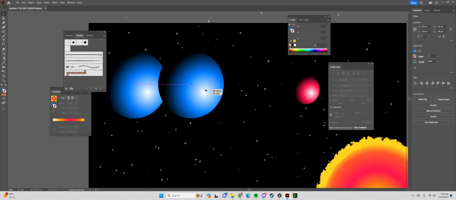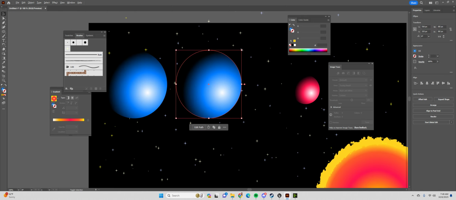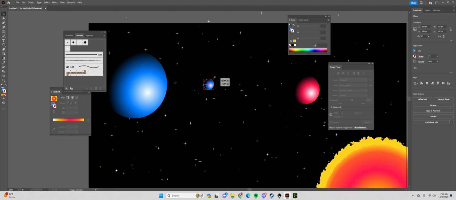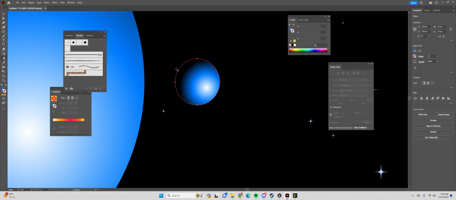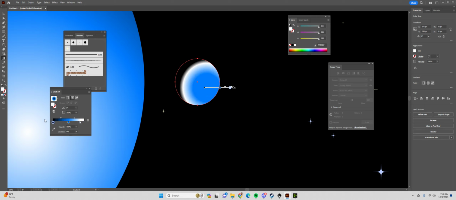Let's give this one a moon. So I'm going to hold down Alt to make a duplicate of it. Make this one nice and small. Let's go into our gradient here. And for this gradient, oh, I'm still on the stroke. So let me go switch back over to the fill. Let's go ahead and switch these colors. Oops. And I'm going to make the size of this bigger.